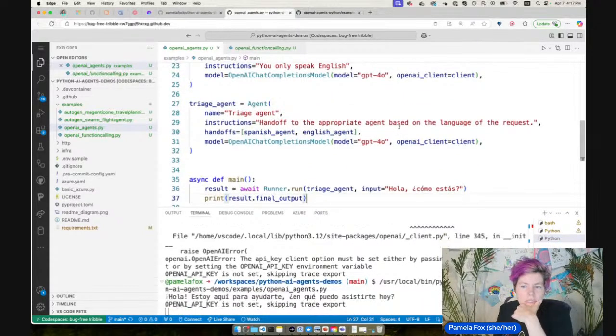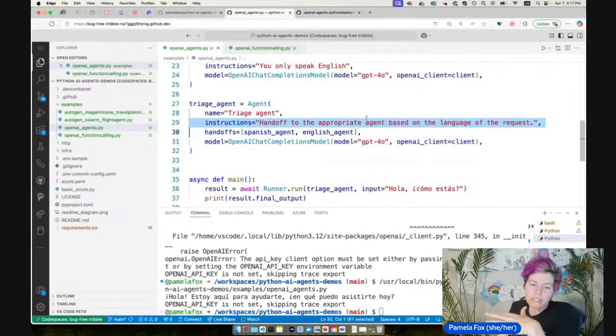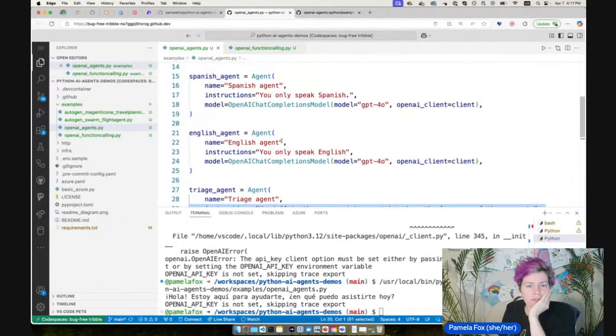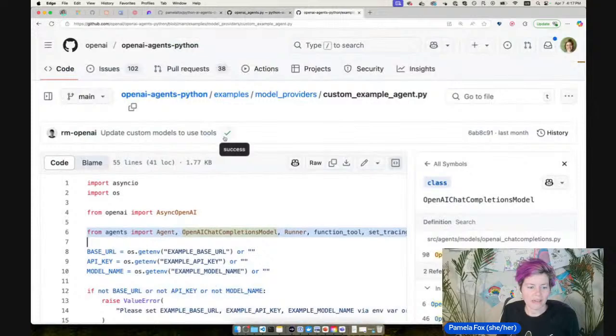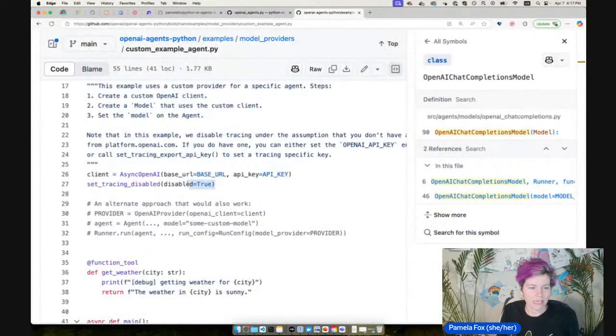So the triage agent says hand off to the appropriate agent based on the language of the request. So you're literally just passing to different agents. This would be a great one if you had different LLMs that were good at one language versus the other, right? Spanish, you only speak Spanish. Okay, it says skipping trace export. Well, that's fine. Maybe that's why we have the set tracing disabled.